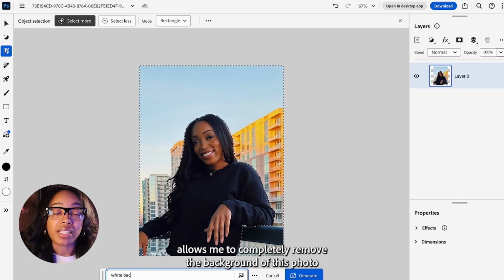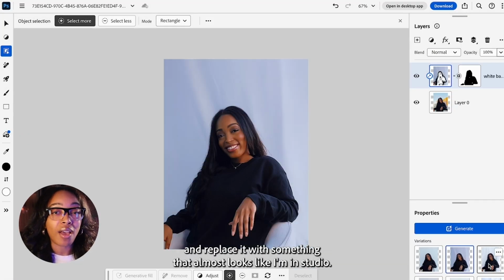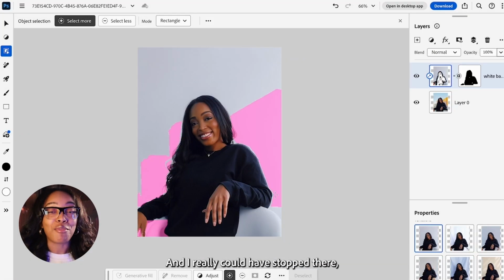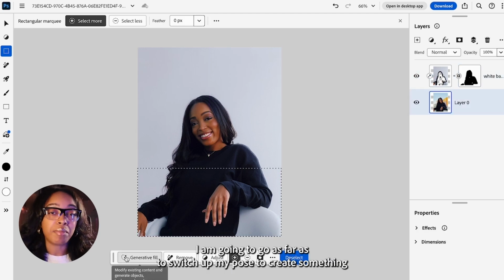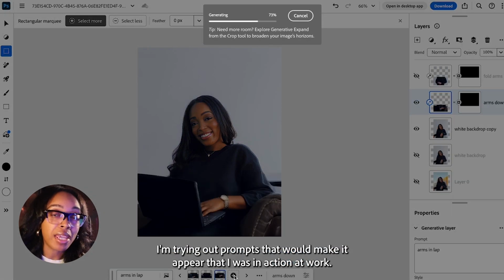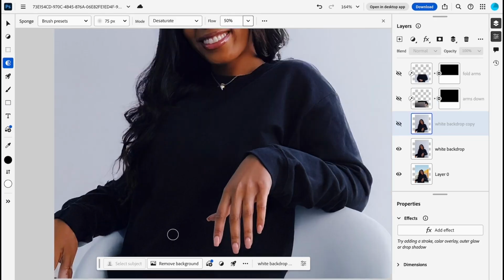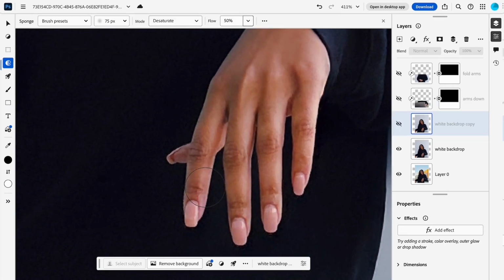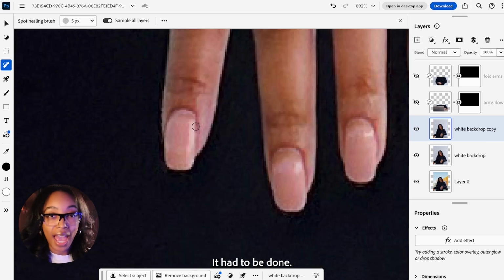Generative fill allowed me to completely remove the background of this photo and replace it with something that almost looks like I'm in studio. And I really could have stopped there, but I decided to give myself options. I am going to go as far as to switch up my pose to create something that's more of a lifestyle type of headshot. I'm trying out prompts that would make it appear that I was in action at work or something like that. Next, I'm going to use the spot healing brush again to fix up my manicure. Again, old photo. It had to be done.